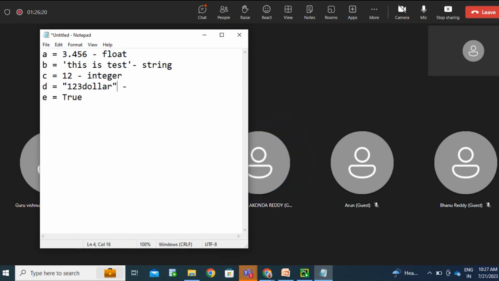If you are enclosing it in double quotes, now this will become a string. Okay, a string can contain anything. There won't be any rules. It can contain any symbol, numbers, letters, or any other things. So now it will become a string data type.